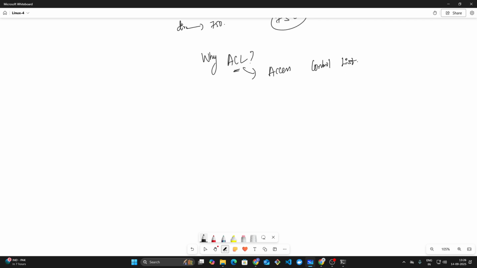Traditional Linux permissions only have three layers, right? One is owner, second is group, third is others. But what if you want a deploy user to also have read write, and a www-data service user to also have read write execute, without changing the file owner or group? It's possible with the help of ACL.